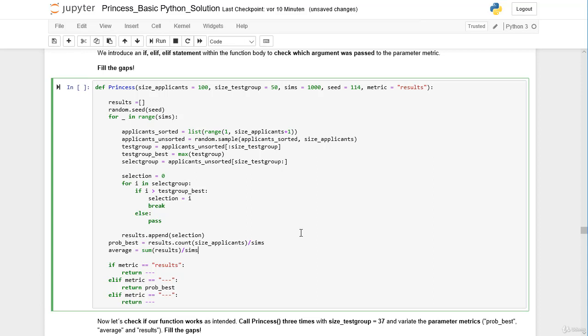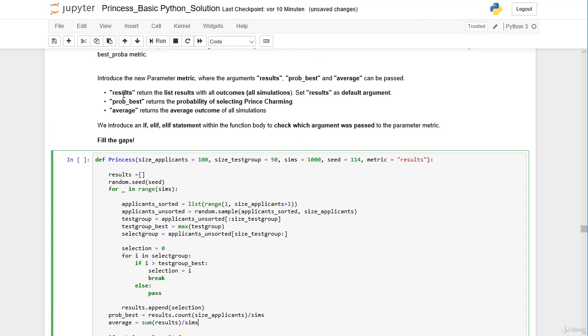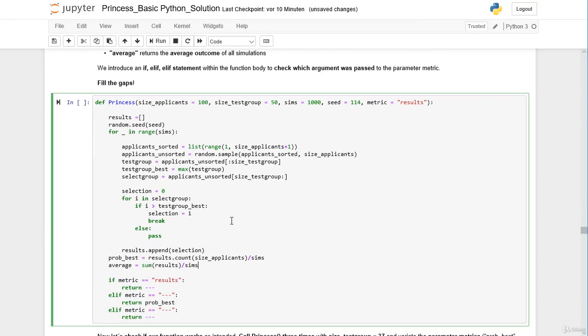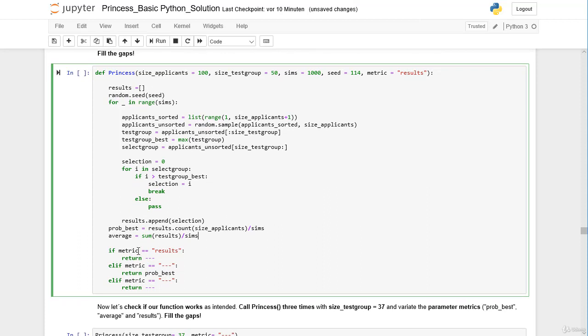And then depending on which argument we passed for our parameter metric, our function should return either results, probability best, or average. And therefore we have to introduce an if-elif statement here. So if metric is equal to results, we have to return our results list. And else if our metric is probability best, then our function should return probability best.